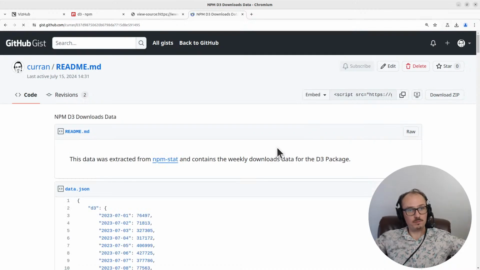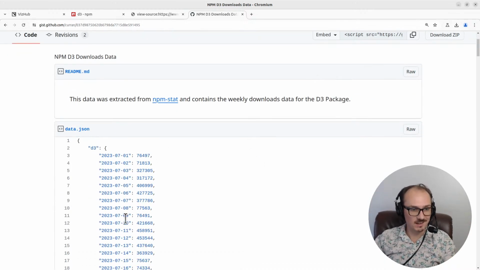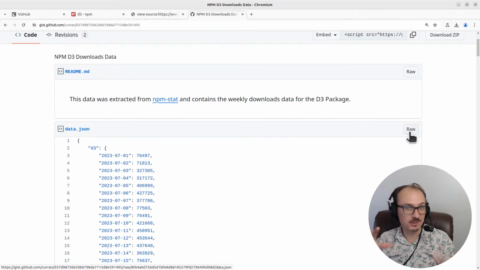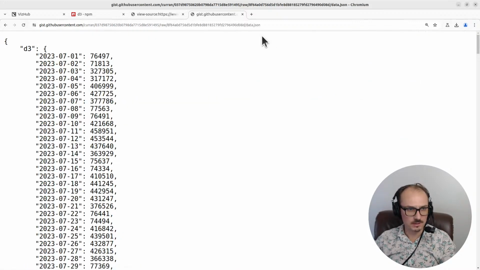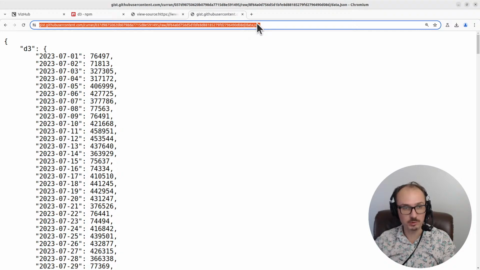Okay, and then if we refresh this gist, we have data.json. All right, sweet. That's one way you can get the data for this. Now let's visualize this with D3. So I'm going to go to raw here to get this raw URL that I could pull from in the front-end code.